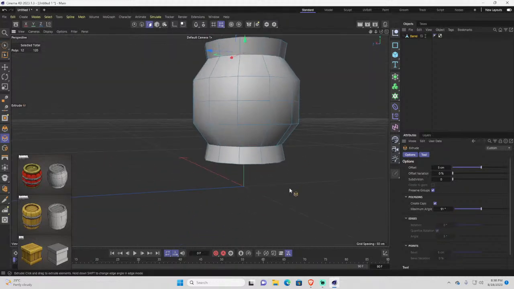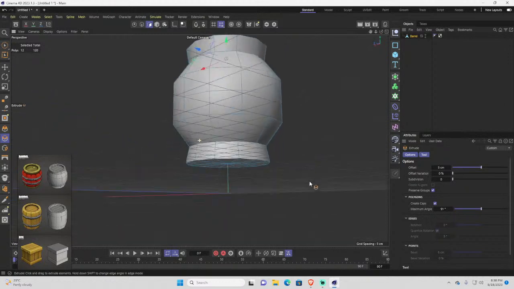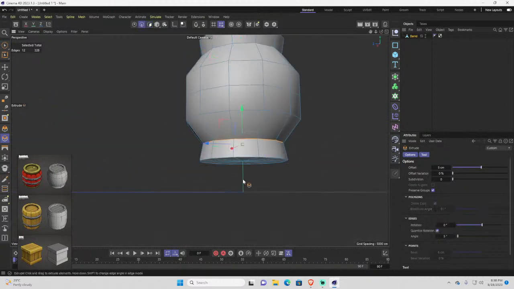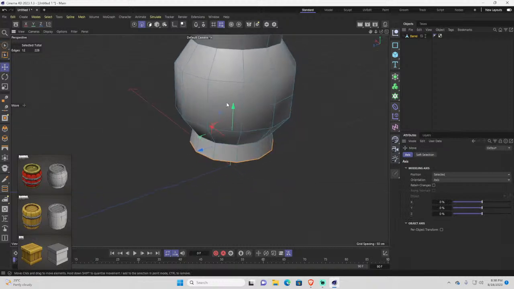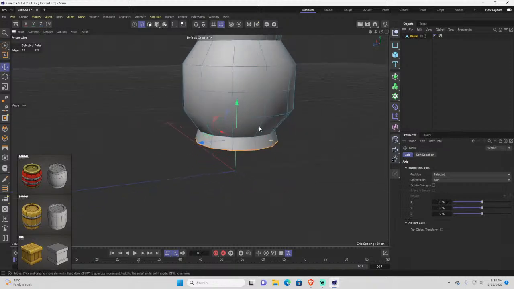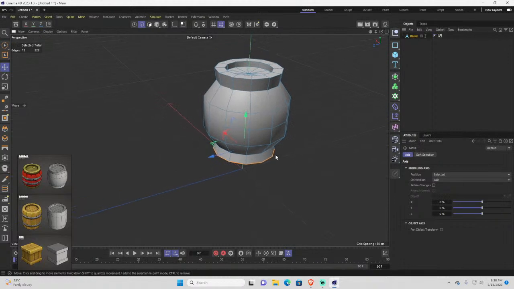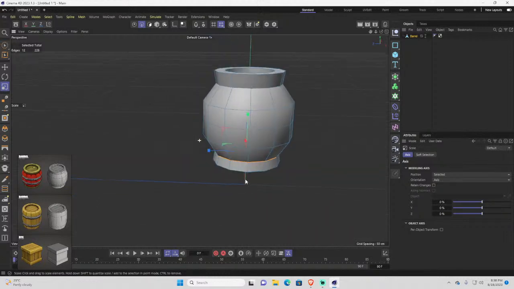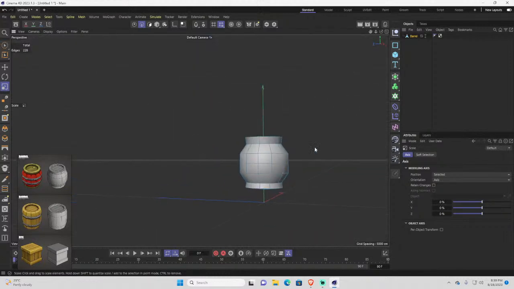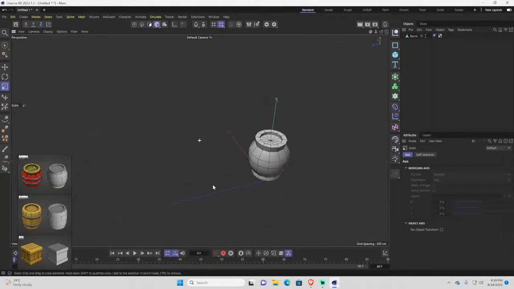And again, now same process. If you want to do it, select this here, select this and bring it a little bit up. I think this is too wide, so let's do it like this. That's good. So maybe we have our shape of barrel.